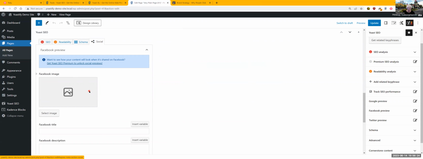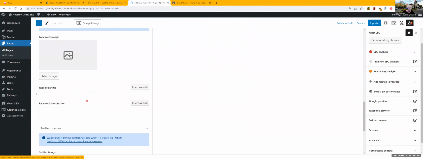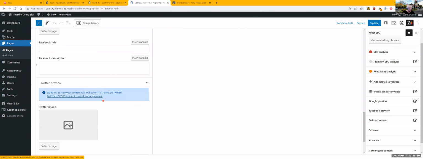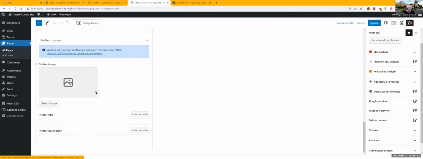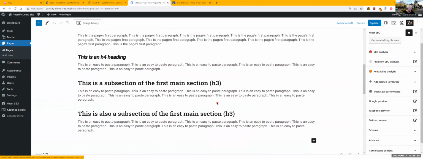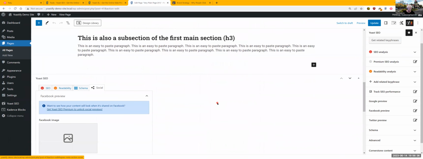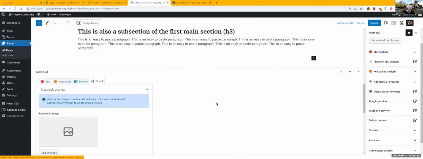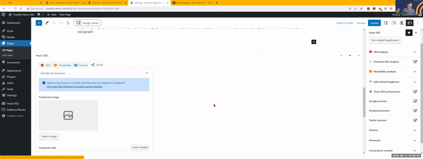If I share it on Facebook, what image do I want to use? You can put in a Facebook title and a Facebook description, and the same for Twitter. I believe you only get those two for free. Is that right, Rob? Yeah. And then if you pay money, you can have all the others like Instagram and all that stuff.